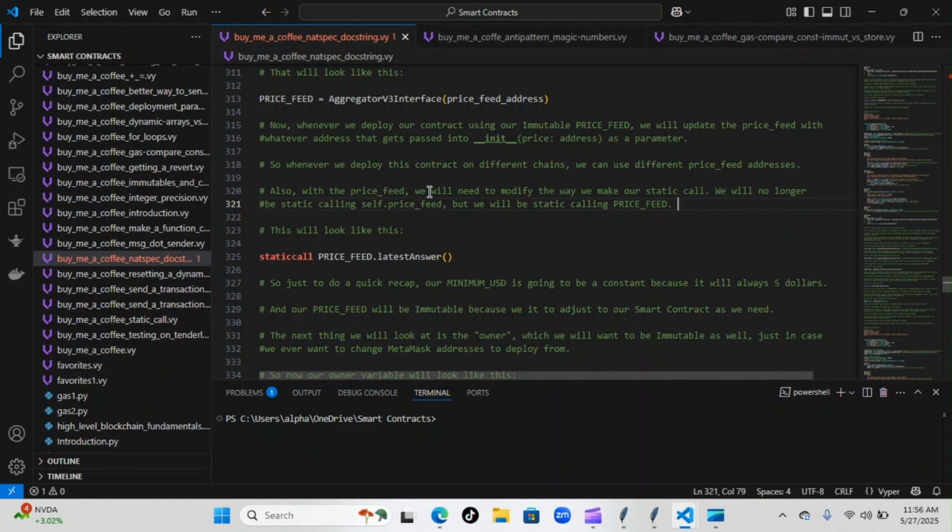Also, with the price feed, we will need to modify the way we make our static call. We will no longer be static calling the self.price feed, but we will be static calling the price feed as an immutable. This will look like this. So you can see a static call price feed latest answer. It's no longer going to be the static call self.price feed latest answer. It's going to be the price feed as an immutable, as you can tell by all the capital letters, latest answer function.